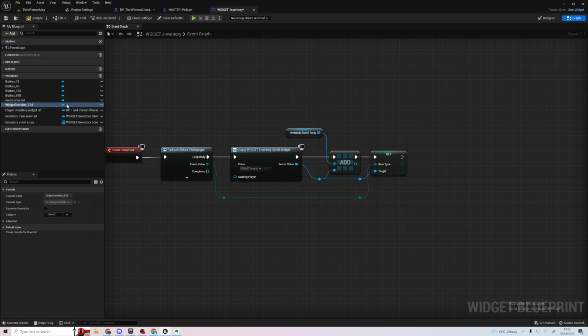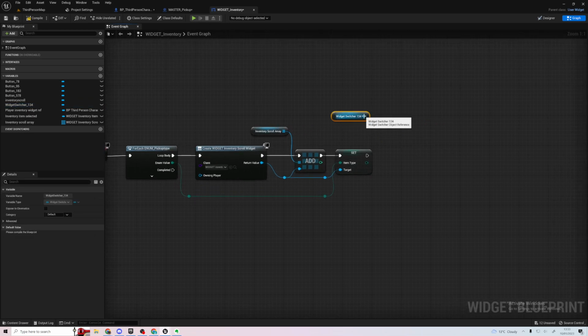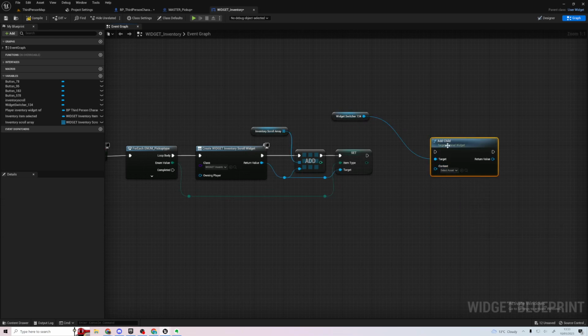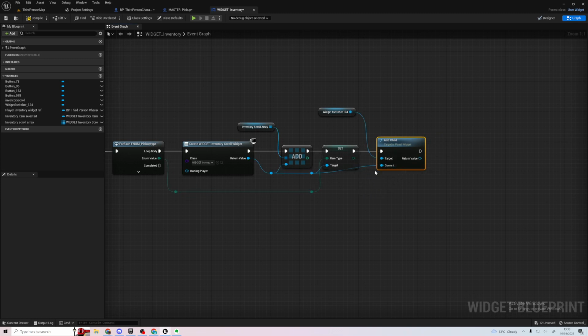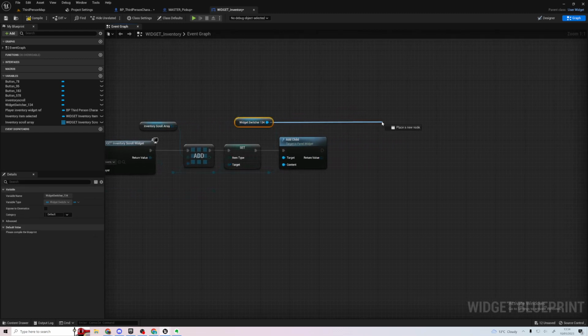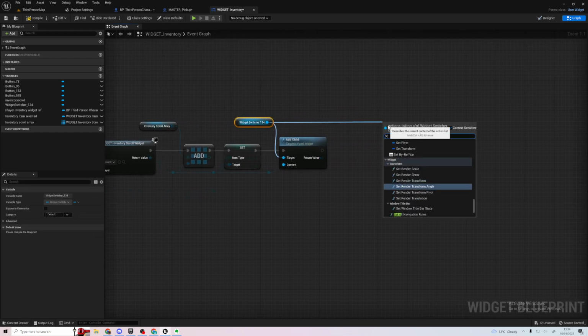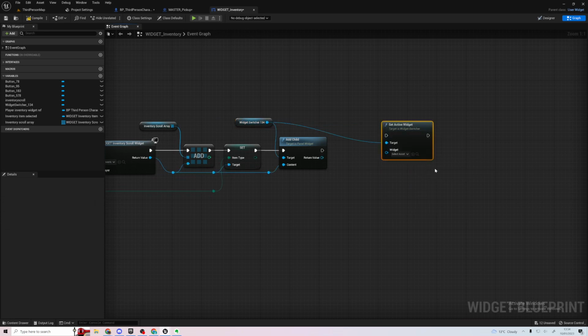Then widget switchers by standard have to be a variable, because you have to have access to it here, otherwise you just simply can't do anything with it. So we're going to get widget switcher. I'm going to add a child, and that child is going to be that widget we've created. And then I think set active widget. Set active widget, and that's going to be the one we've created.